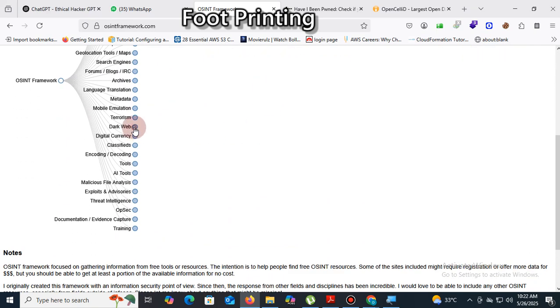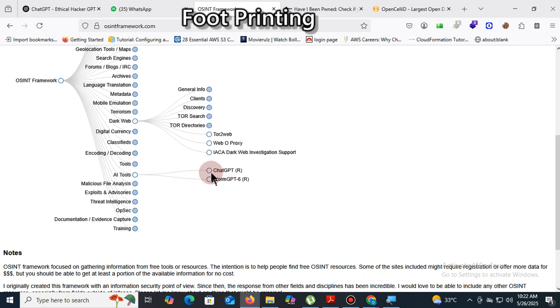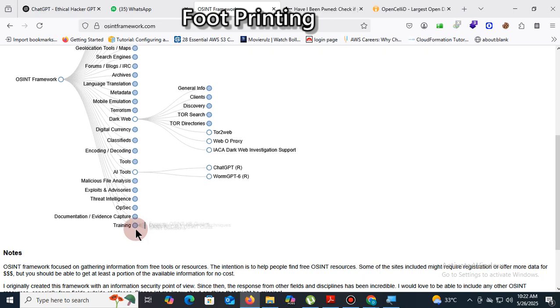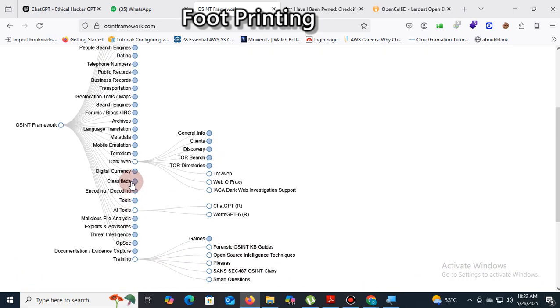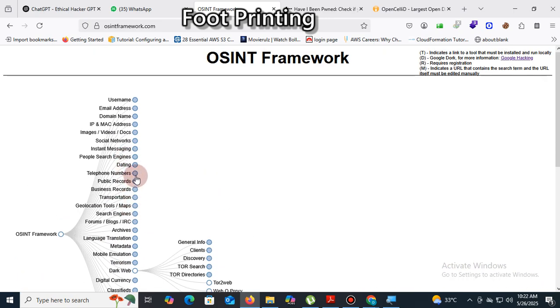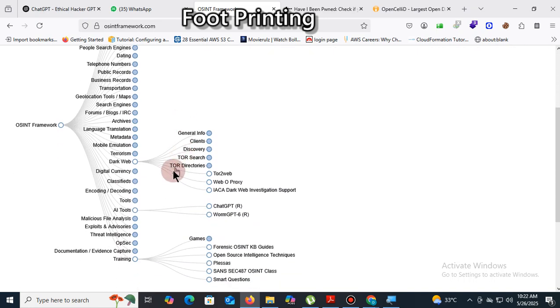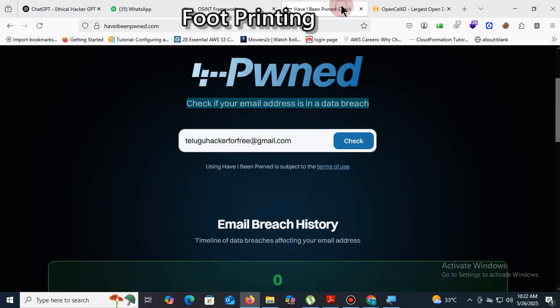Here there is a dark web section. Under the dark web we have multiple things. We have AI tools, so we have ChatGPT, see this, WormGPT. And I want to know the documentation and training. All this information can be gathered using the OSINT framework. So another tool is there, Have I Been Pwned. Okay, understood?